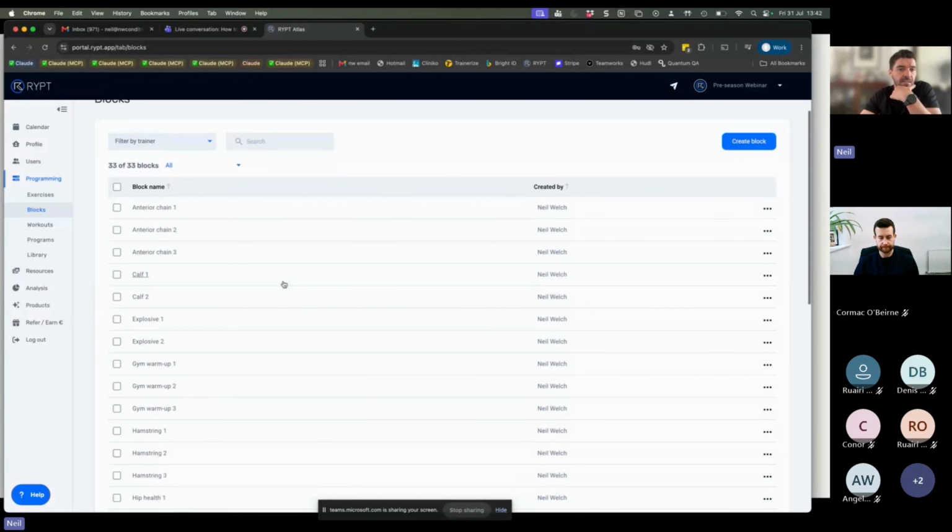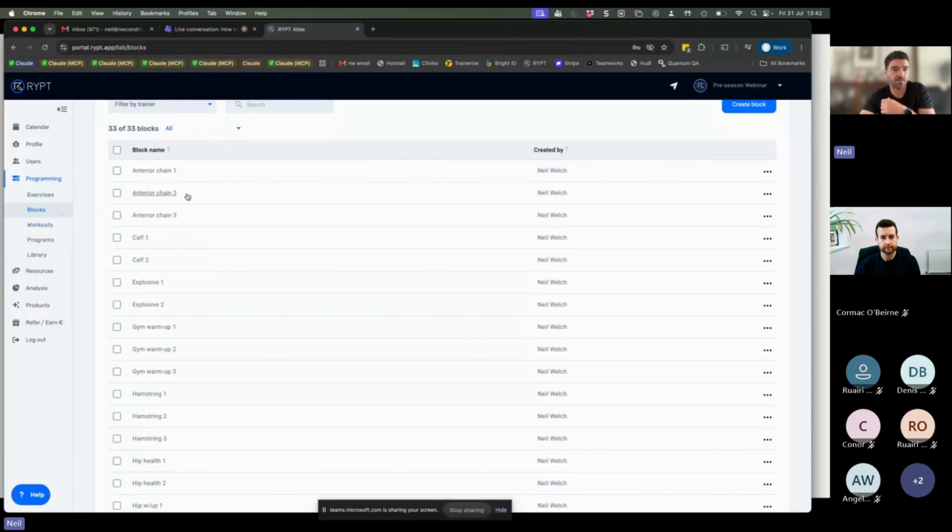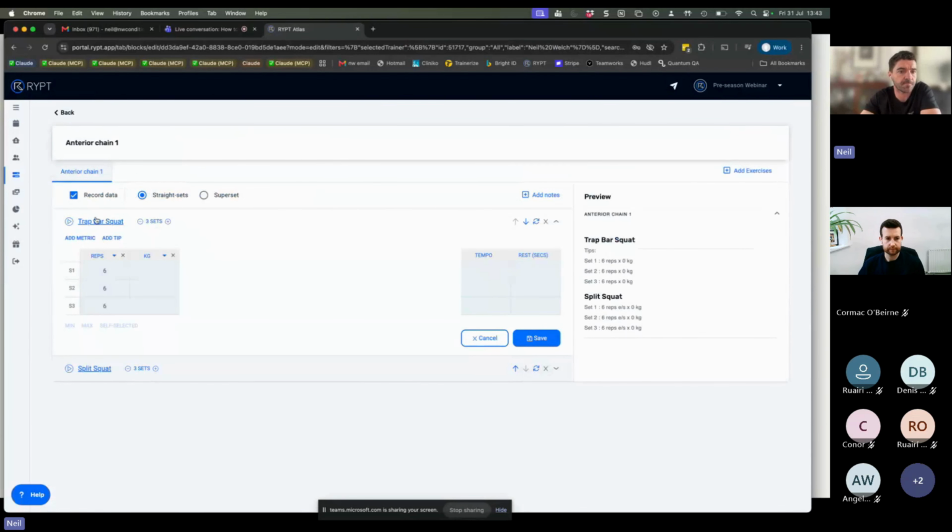Because I have that clarity, I'm able then to create my blocks library. So I'm in the programming section within RYPT here, and these are the blocks that I'm talking about. So I have an anterior chain 1 block. I'm using a trap bar squat and a split squat within that. I have my reps pre-built, number of sets in there. I'm just keeping it as a 3, and I have them listed as straight sets within this particular block.